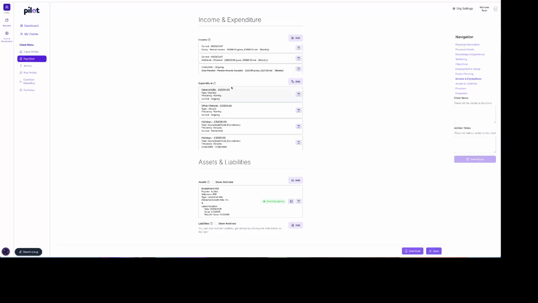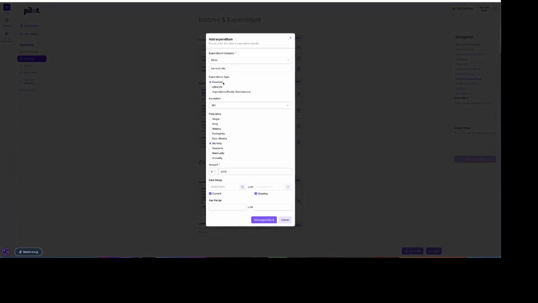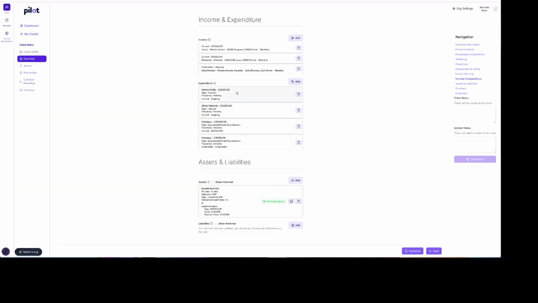The expenditure items are able to be categorized between essential, lifestyle, and discretionary. And again, we can capture the escalation rates, the frequency, the amounts, and any start and end dates or ages. In this particular case, the client has an income of 5,000 gross, 3,500 net per month until age 67, dividends until age 67, and then that all ends and he receives a state pension starting at age 67.